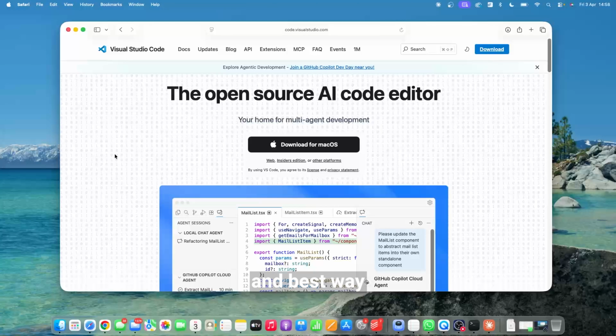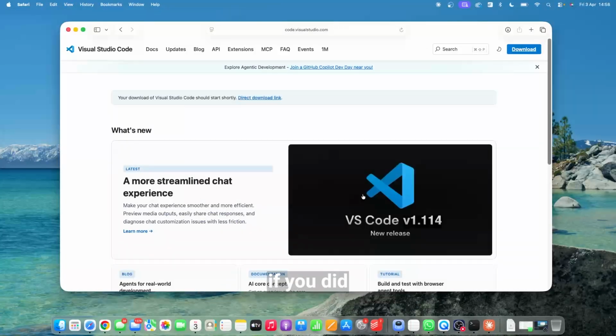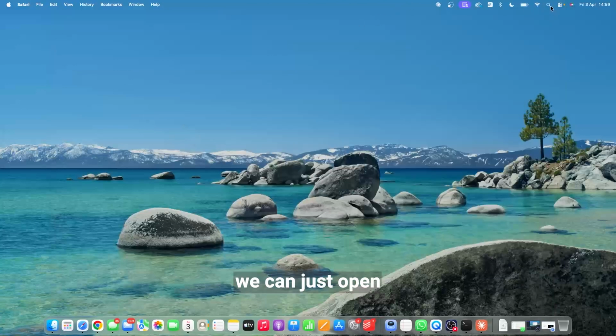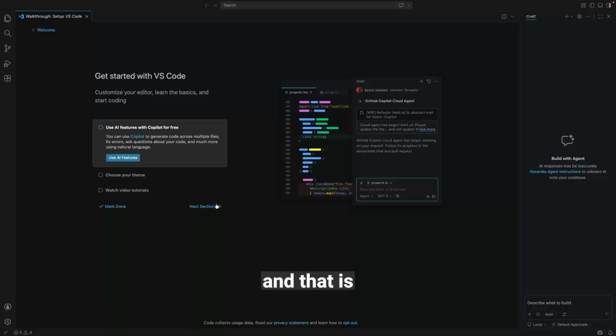The third and best way, in my opinion, of using Claude Code on Mac is using it inside of VSCode, which is free by the way, so just download it, drag VSCode into your applications, and that is it. And the absolute best thing is that if you did the last step when we installed Claude Code for the terminal, you do not have to do anything in order to get this working. So after we have downloaded VSCode, we can just open the spotlight, and then we can search for Visual Studio Code and press enter, and that is basically it.